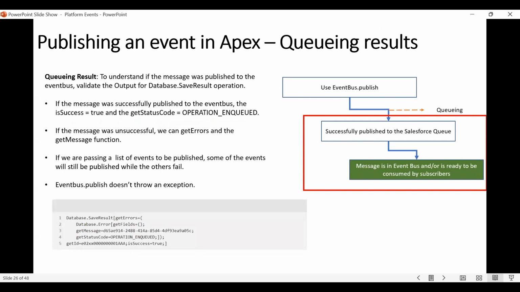whenever we use EventBus.publish to publish a platform event, it shows you the results of a synchronous publishing, which means that it's not actually published to the event bus so that it could be consumed by the subscriber. It's just published to the Salesforce queue and consequently will be published to the event bus. So it's a two-step process. First it will be published to the queue, and from the queue it will be published to the event bus. From there on, it can eventually be consumed by the subscriber.